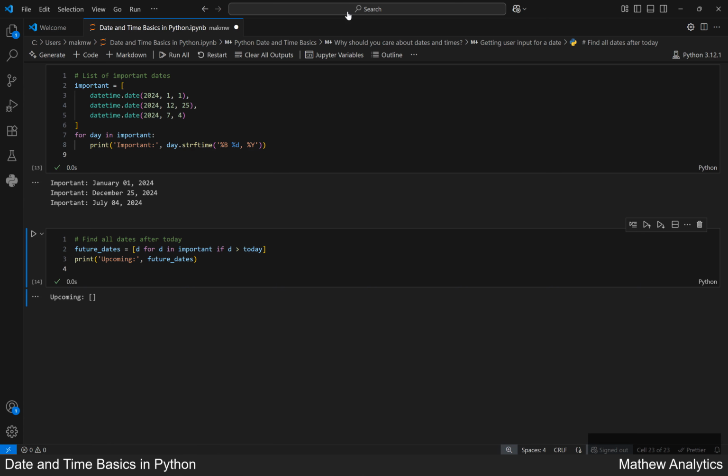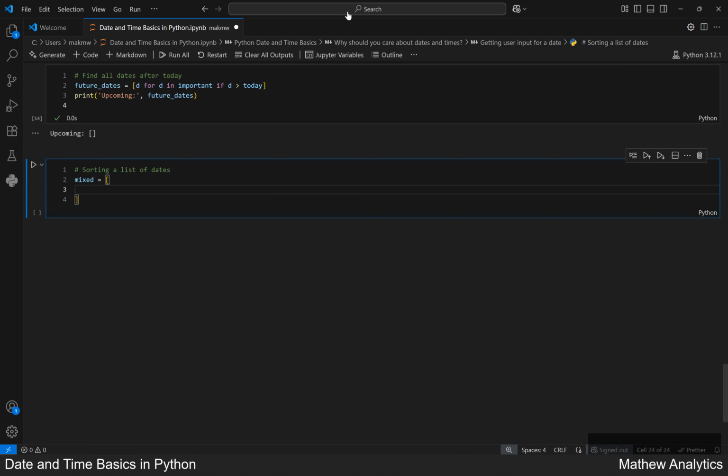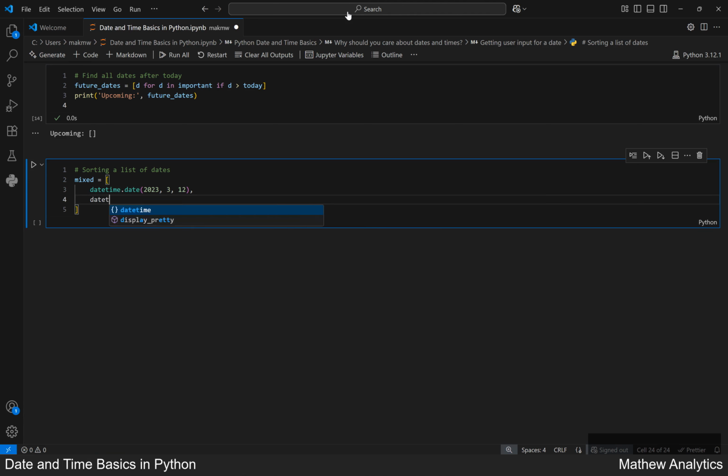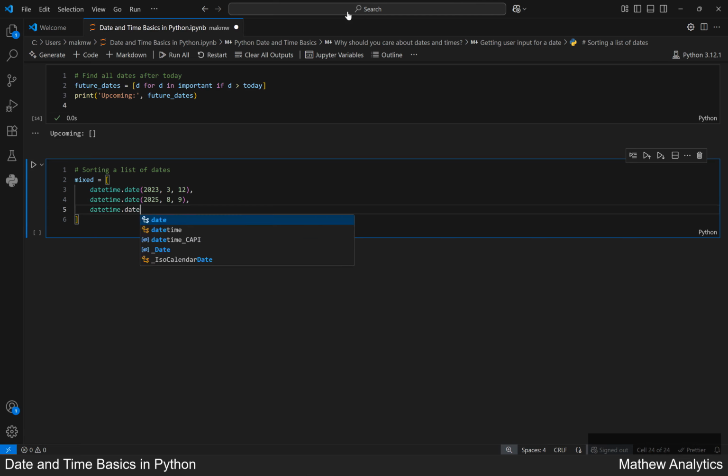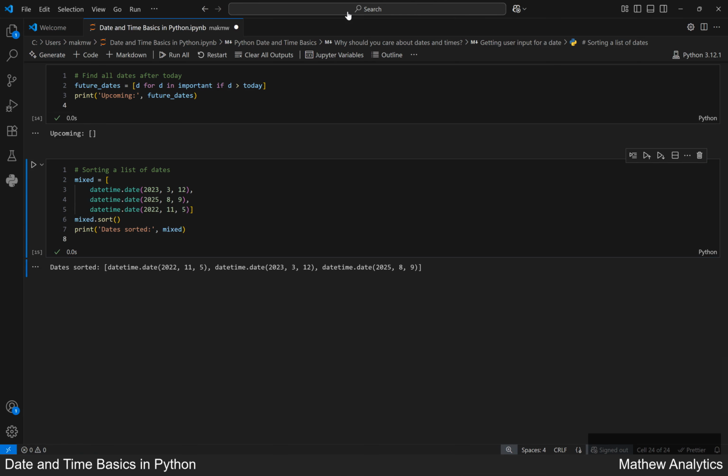Let us sort a mixed-up list of dates. You can put dates in order using the sort method on a list. This helps organize schedules or timelines. After sorting, the earliest date is first in the list. Running the cell now. Try reversing the order so you see most recent first. Use mix.sort, reverse equals true. How could sorting be useful in a to-do list?